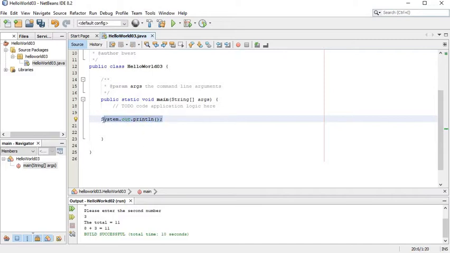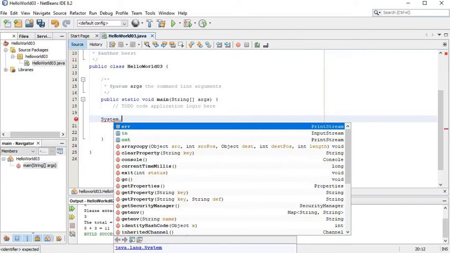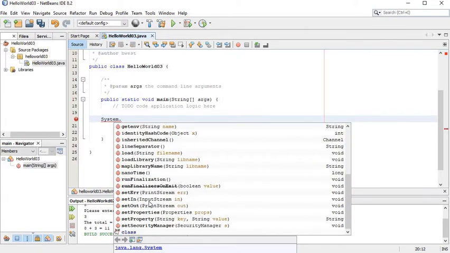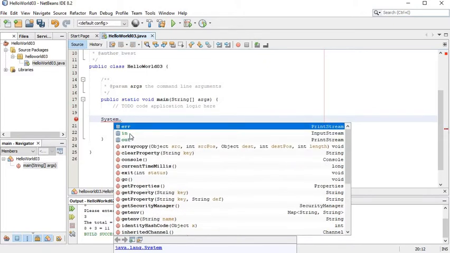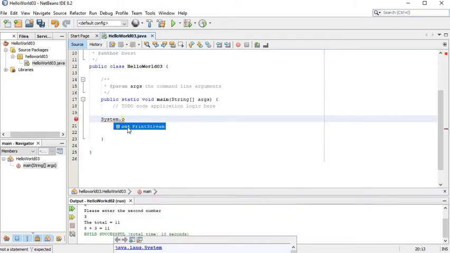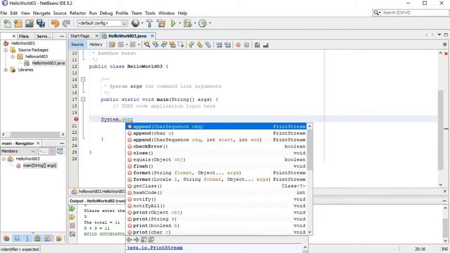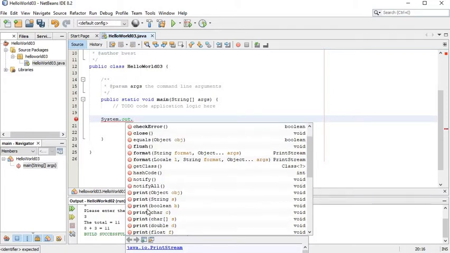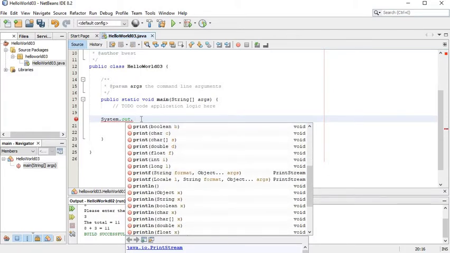So let me just do that again so you can see what I'm saying as I'm doing it. System dot, there's a whole lot of system commands that you could use. Get properties, identity hash code, there's a lot of them here. And I want out, so I could start typing the word out, in which case that would be the only one that shows up. And now I can hit the enter key, which would put it to the end, dot, and now notice that in the out, there's a whole lot of other ones here. There's a lot of print commands, there's a lot of print line. I want a simple print line.